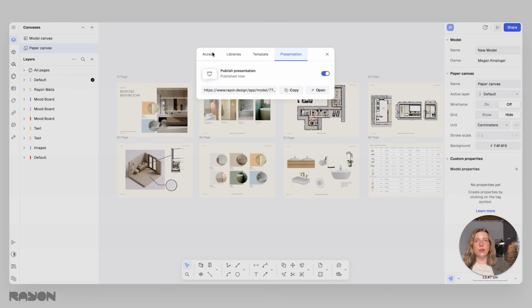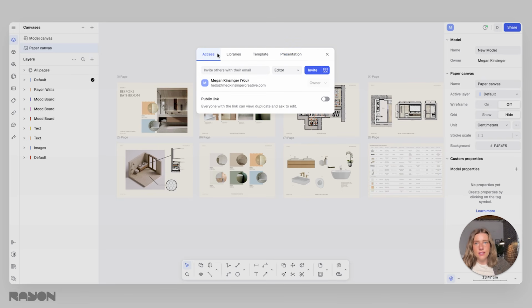Now you can also give other team members access, just right under here under access, make them an editor, a viewer, or you could also do a public link if you want others to be able to change some things in the project. Just a really easy way to coordinate with everyone. And that is the complete bathroom design workflow.